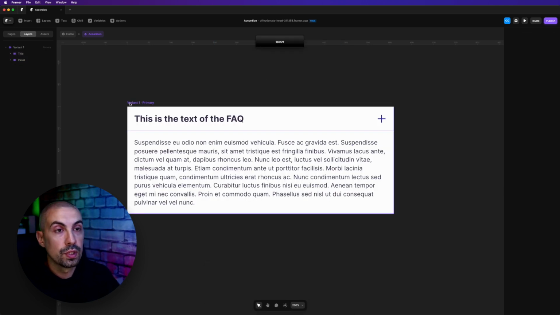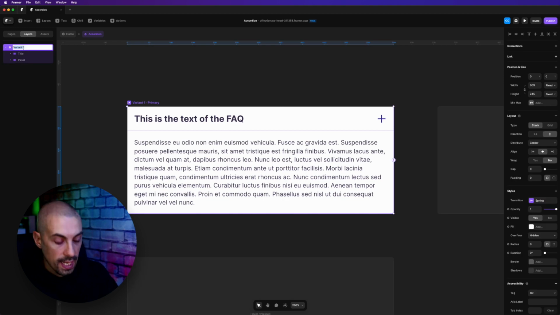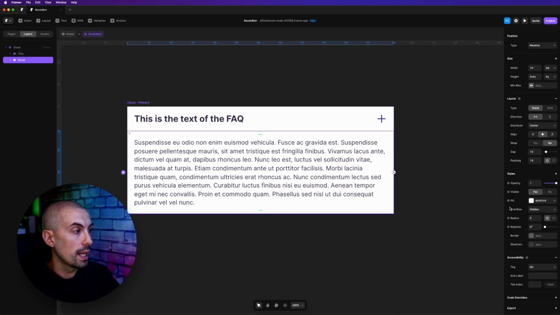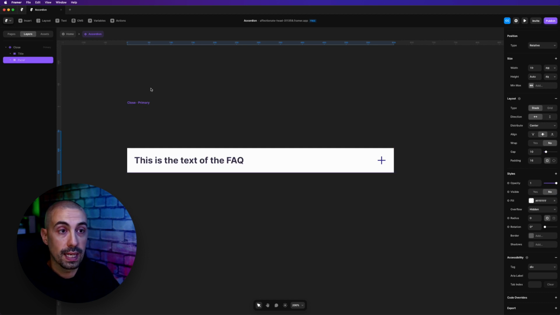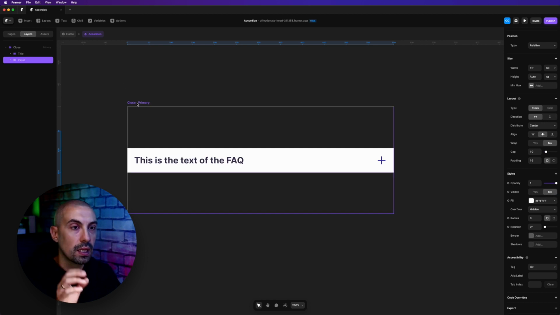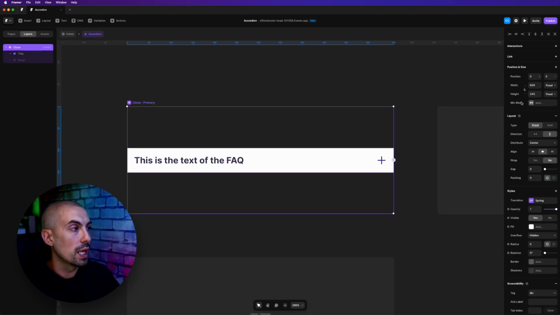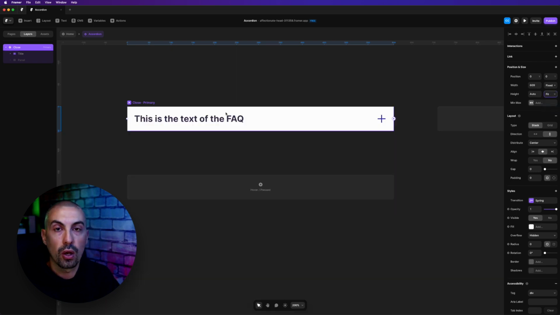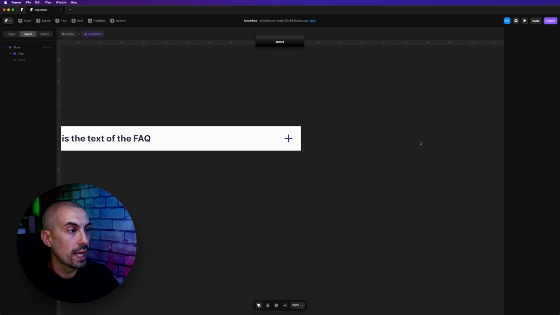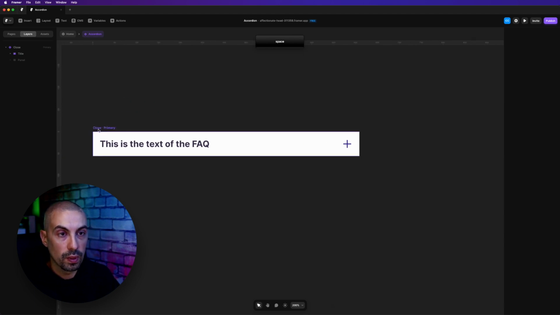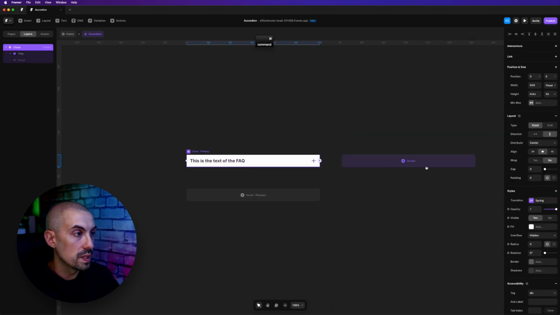So now what we have to do, first thing, change the name here with close, because this will be the close state. Let's select the panel here, and under styles, we have to change the visibility to no. That's it. As you can see, there is something here wrong, which is the height of the component that should be fit content.